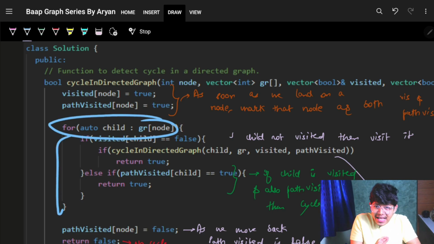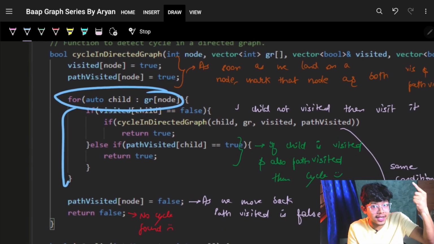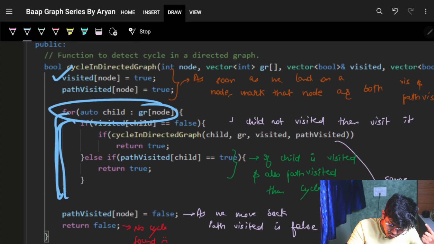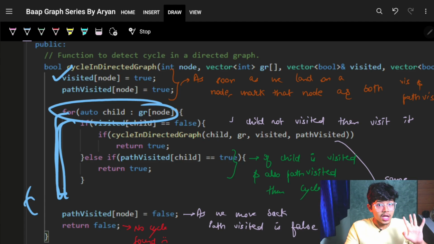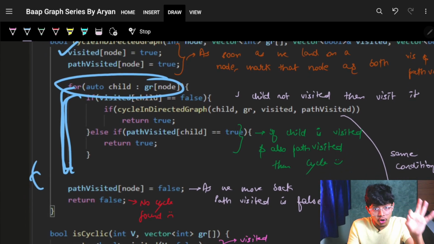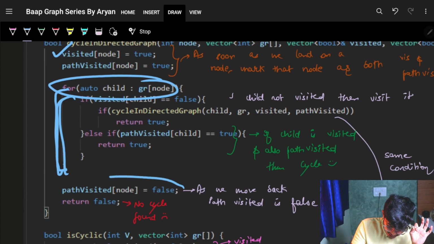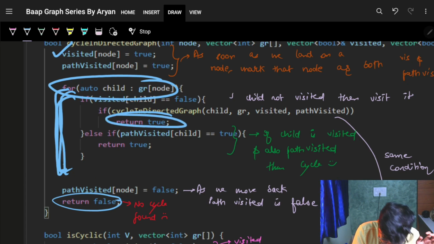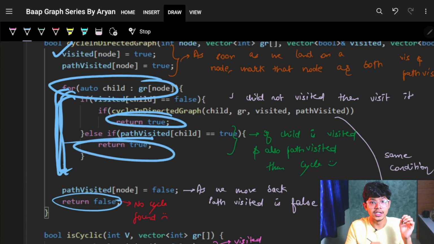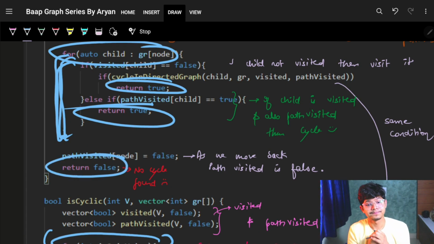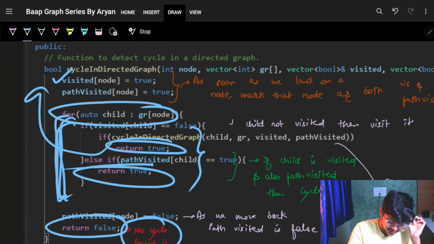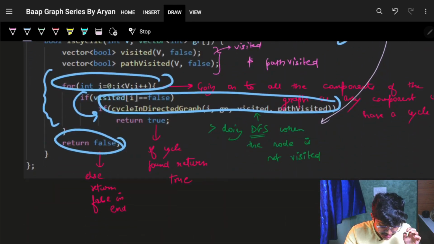Cool. And ultimately, as I move back to my parent, because here I landed onto my node, went on to my children, and now I am moving back, I need to make sure that I put path visited as false. Thus, if you try every child and no node is returning true, ultimately you have to return a false. That is how you say no cycle was found. Here it just landed, it returns a true, and it says okay, cycle was found. That is how you will do this problem.